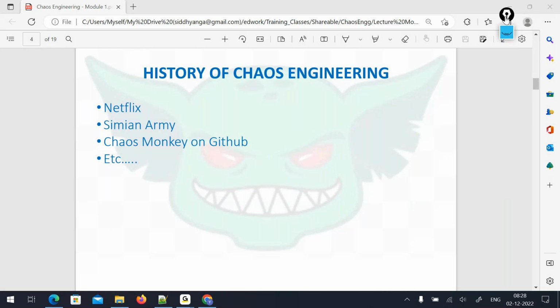Vishnu, I have a question. Can this be used only in cloud-based, distributed applications? If it is a monolithic application, then how can chaos engineering be used?